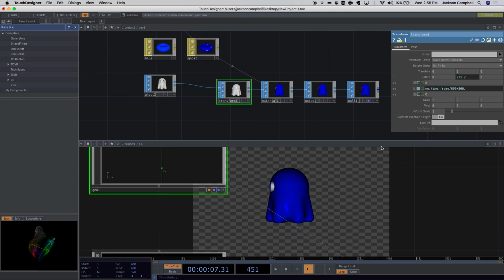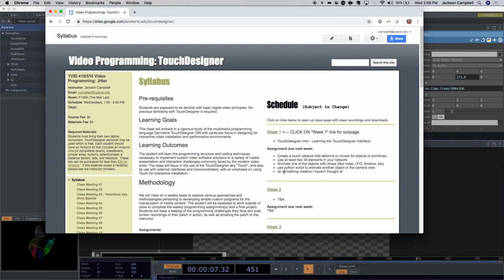I was going to use an LFO CHOP to make the camera move up and down. But you don't have to move the camera in your homework for next week because we didn't get to that.